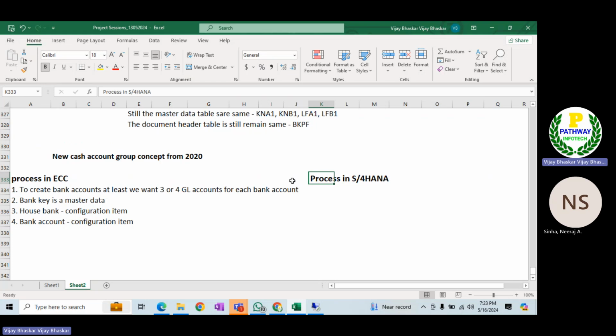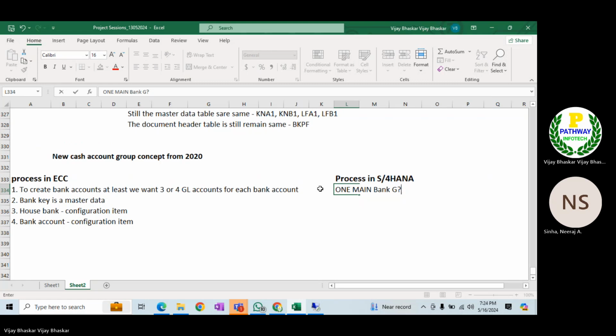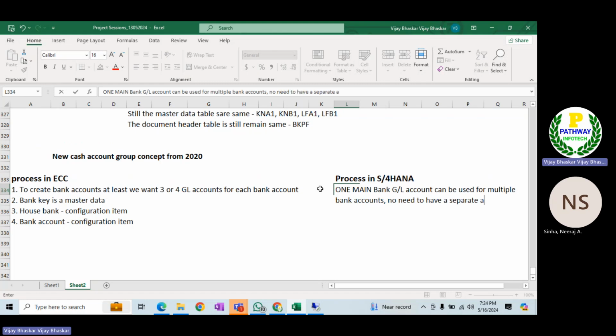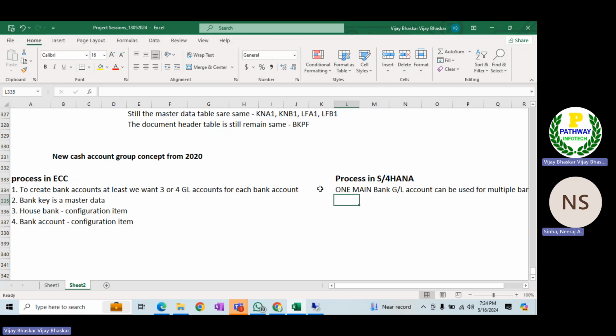Okay, fine. So now, to create a bank account, at least 3 or 4 GL accounts are required for each bank account. The first point, in the S4 HANA system: remember, one main bank GL account can be used for multiple bank accounts. There is no need to have a separate main bank account for each bank.